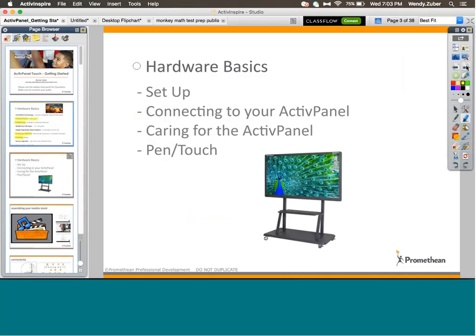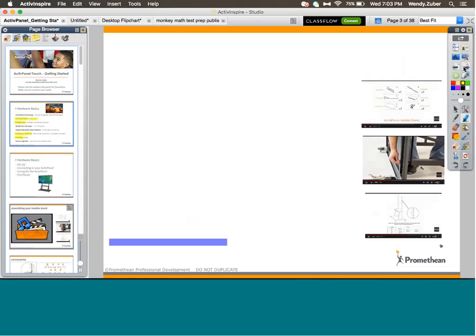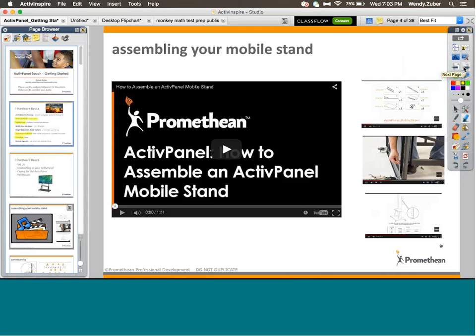Basic setup of your hardware. I want to make sure that everybody's really good to go with the technical setup of the hardware so that you're capable of using it to its fullest. So I'm just going to show you this page. I'm not going to actually play this video, but I want to make you aware of something.